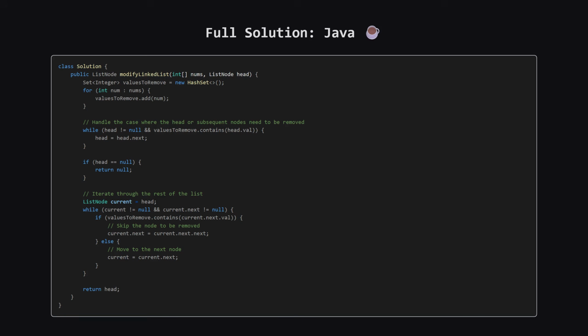You can see the logic is identical. Create a hash set, handle the heads separately, and then iterate through the rest of the list. You can pause the video here to take a closer look at the implementation.